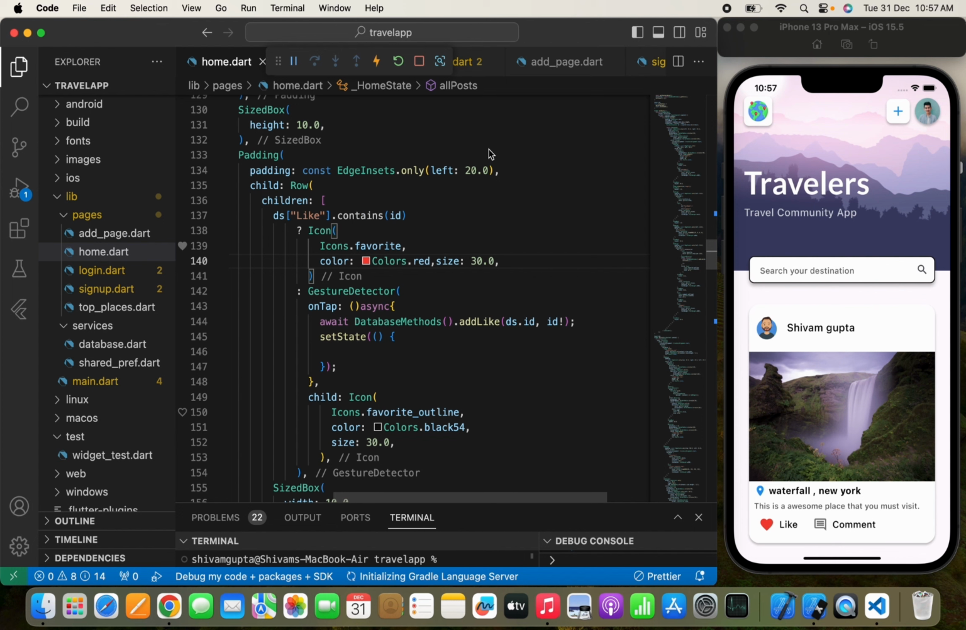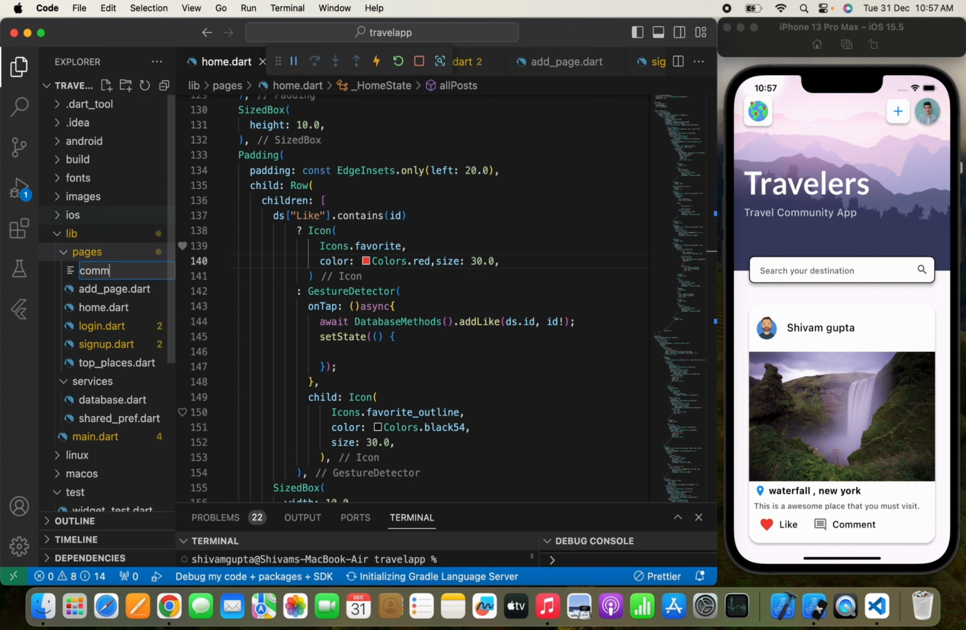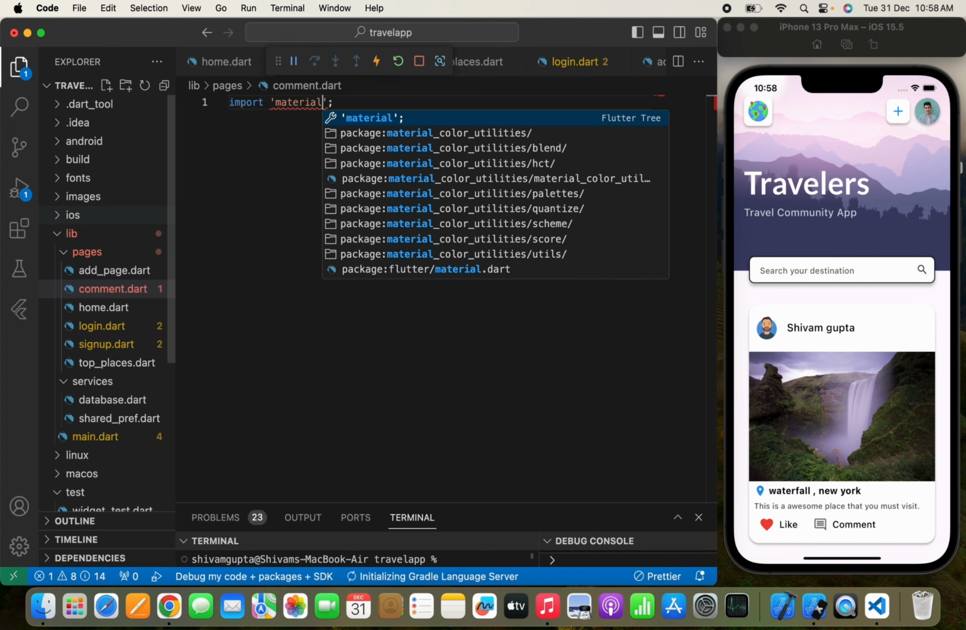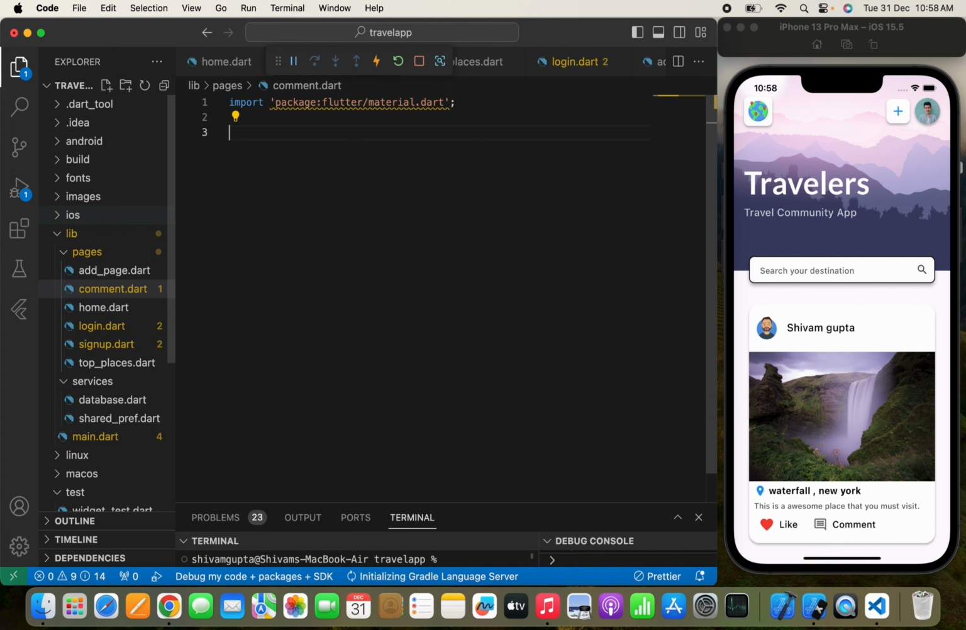Now once we have done the like button, we'll move to our comment. In the comment section, the user who is seeing the post can comment about the post that the traveler has done, and the traveler can check all the comments they have got. To handle that I need to create one comment section over here. So let's move to the pages folder and create a new file named comment.dart. Here first I'm going to import the package material.dart, and we'll write a stateful widget named Comment.